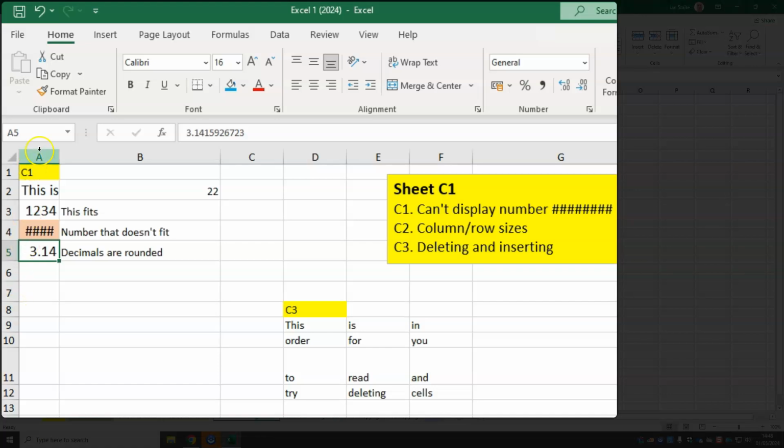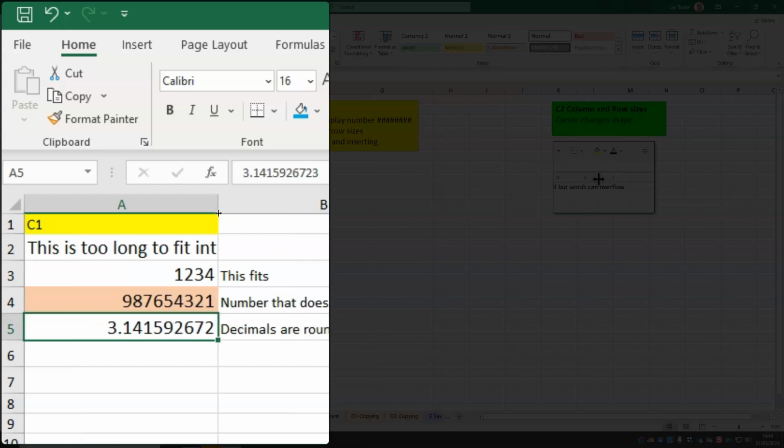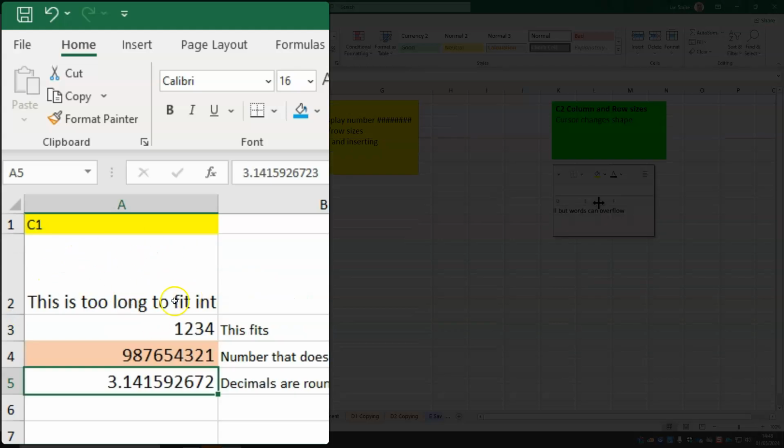So here, if I hover my mouse between A and B at the top of the screen, the cursor changes to this line with two arrows on. If I hold my mouse down and drag to the right, that gives enough room now to display that number without cutting any of it off, and it's happy to do so now. You can do the same for rows. If I go between 2 and 3 here and drag down, I can have a taller box.